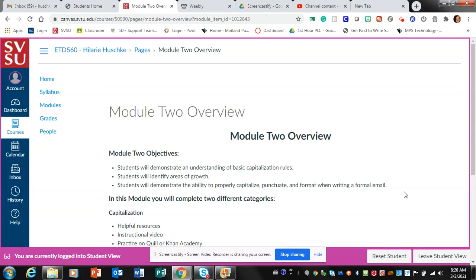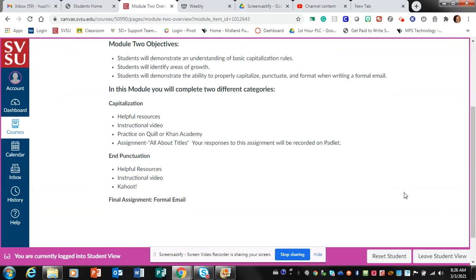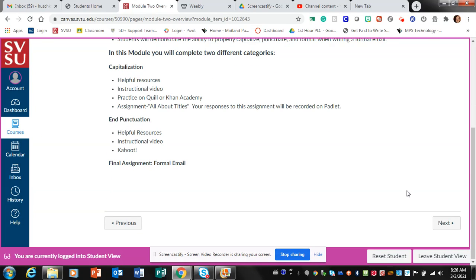And this is where it starts getting a little bit more interesting. So again, it runs through all of the objectives of what students need to do, what they're going to do for capitalization and punctuation, and a final assignment, which is a formal email, because let's be honest, these kids don't always write the best emails.